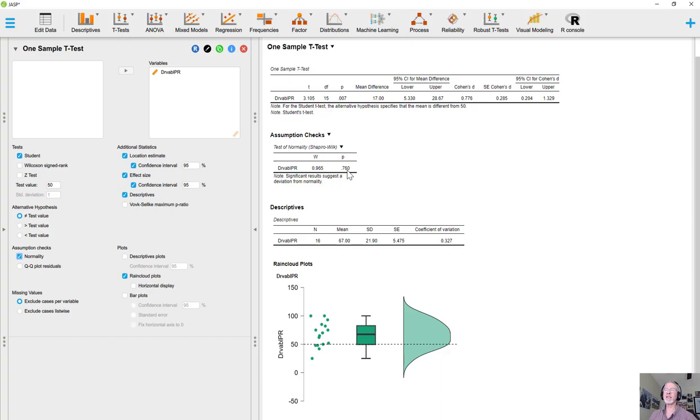And typically we would say that a significant result is less than 0.05. For the test of normality, I would say it should be significant at 0.01. But this is clearly not significantly different from a normal distribution. And that fits with what we're seeing here because we get a curve that looks fairly much like a normal distribution.